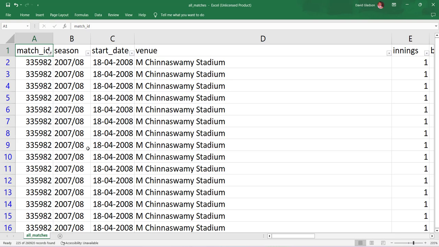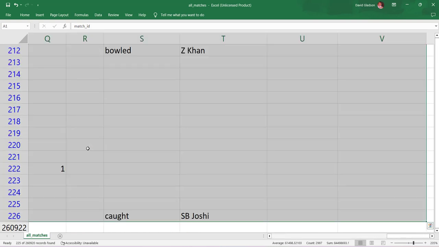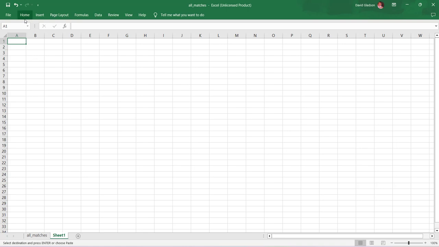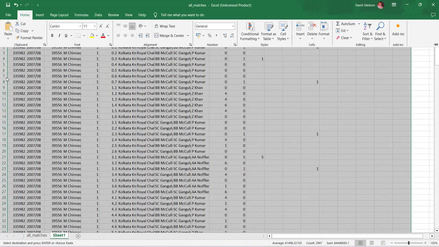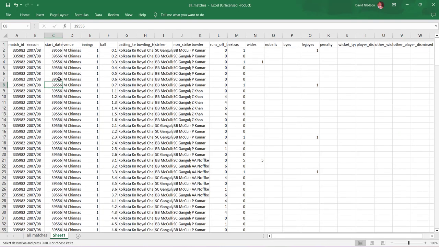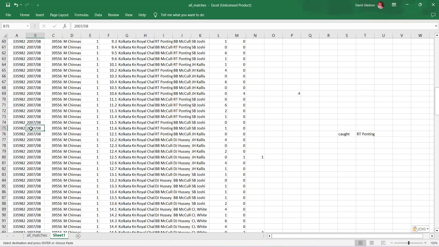Now select all of this, do a Control A again, copy, do Control C. Now create a new sheet. You can create a new sheet right here. And now what you can do is go to Home, click on the Paste down arrow, and do Paste Values. This will automatically paste all of these 226 rows, whatever we have selected for one single match.